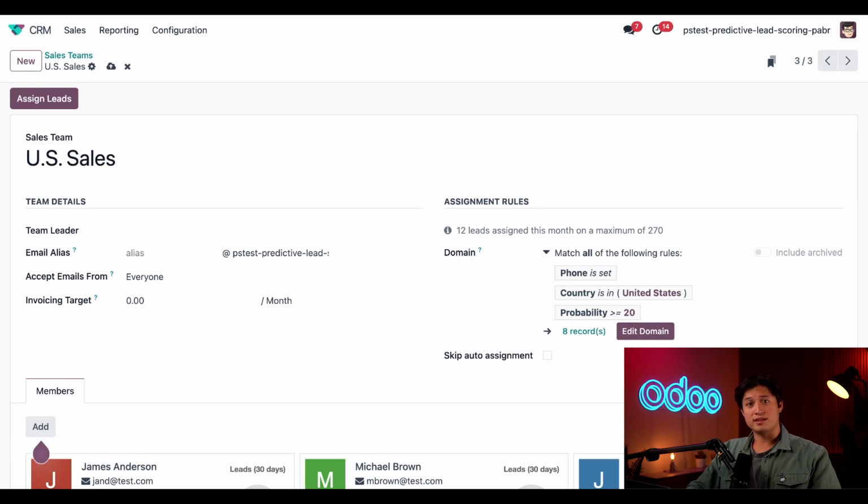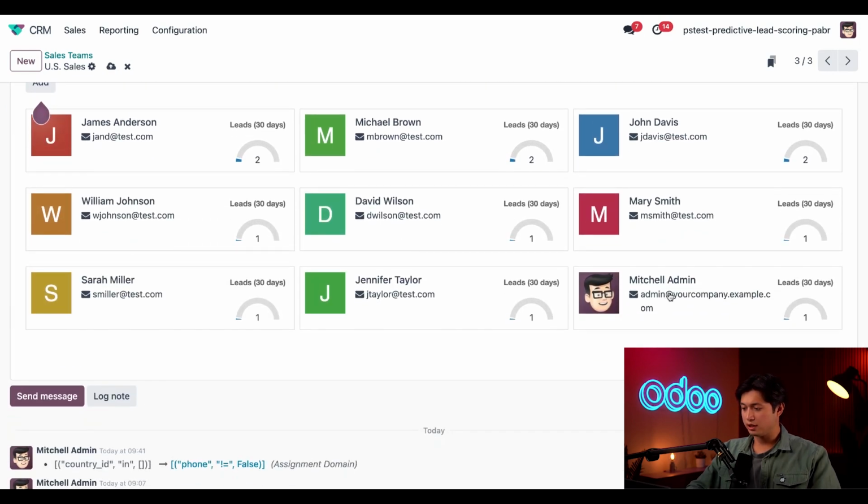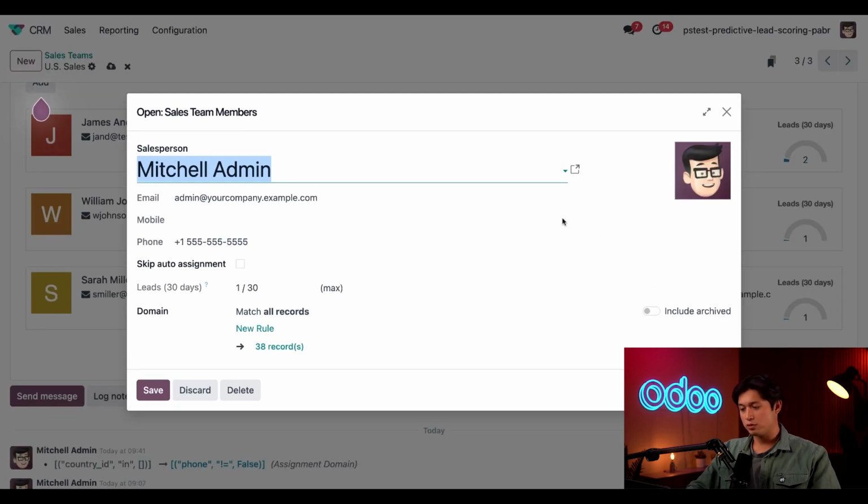We can set up rule-based assignment for individual salespeople on the sales team page too. This is more useful for being more discerning about how leads are assigned, like giving your French-speaking salesperson only leads in Quebec or France. We just need to click the salesperson, so we're going to scroll down to our members tab, click on Mitchell Admin here, and once we click on the card, we can see an option to skip auto assignment if we'd like, but we're going to leave this unchecked since we want to set up a special assignment for Mitchell Admin.